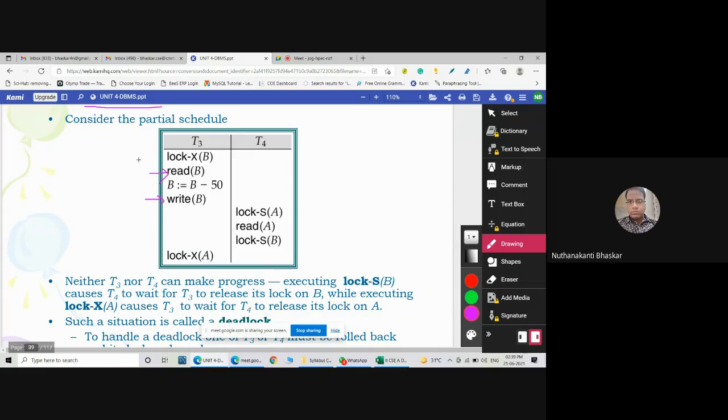I applied the exclusive lock, so T3 applied an exclusive lock. Then T3 reads that B data and writes B minus 50. Okay, done. Now the T3 transaction is over. Now T4 wants to start.